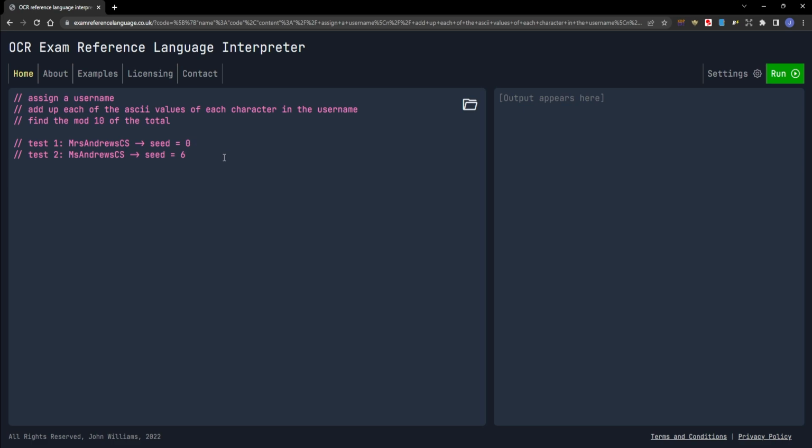So the first thing that we need to do is I'm going to use a function, and I'm going to call my function get seed. And we're going to add a parameter, which will be username. I'm just going to add my end function in now so that I don't forget.